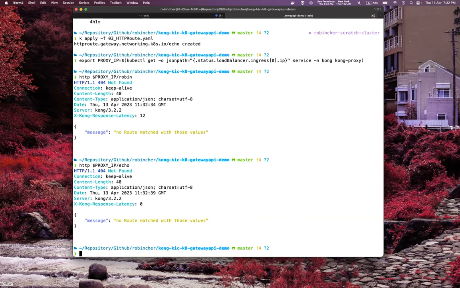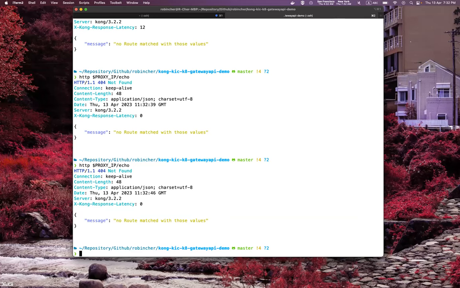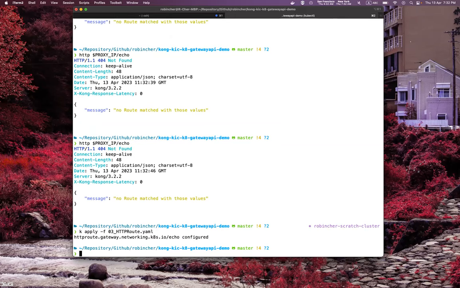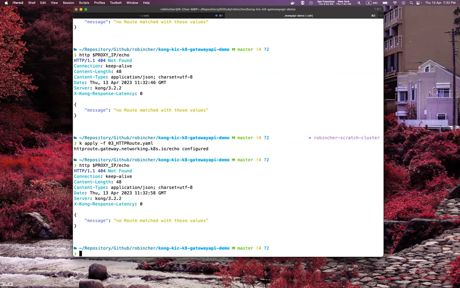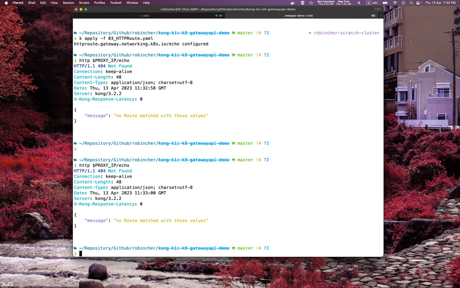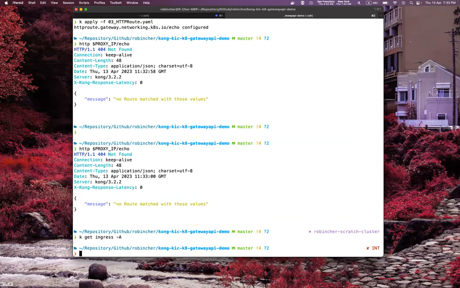Oh, no, wrong also. Why? Yeah. Oh, I haven't applied the thing. Did I not apply? Oops. I didn't apply my route. That's fine also. That's my mistake. Okay, now you see. Oops. Okay, I need to debug. Nice debugging. We don't do that often. Ah, I know why already. Okay, okay, found why. You want to see?